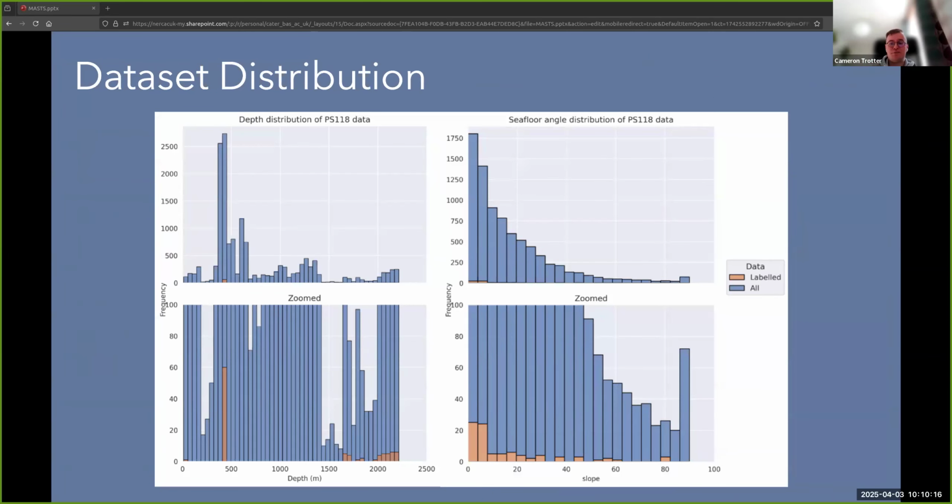We have a very small subset of available images that are labeled, and we're biased towards relatively shallow depths of around 500 meters, as well as 1,500 meters and below. The labeled imagery is also biased in its seafloor angle. About 52% of the images that we have labeled are captured on a slope of less than or equal to 10 degrees.